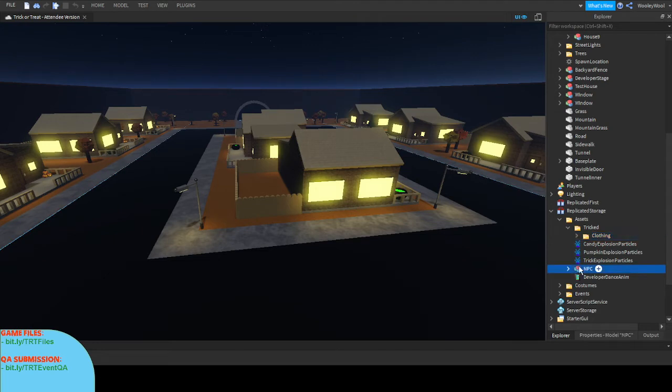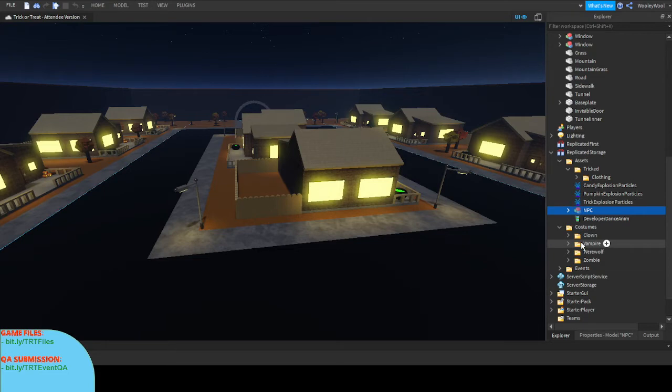Next, we have the actual trick-or-treater that comes out of the door. So that's the NPC. We made it so that the player is going to go up to the house, the door rings, and the NPC walks out. That's the NPC model. Next, we have costumes. The NPCs are going to choose a random costume from this folder. Currently, we only have 4, but you can add more.